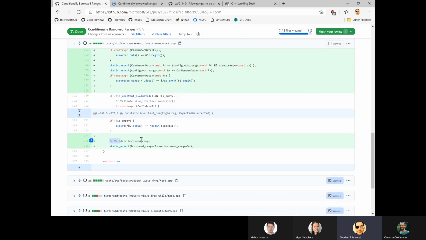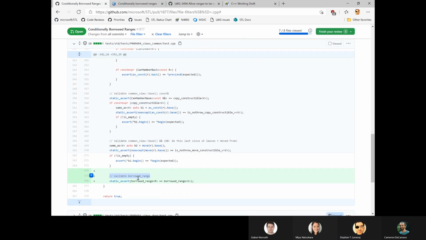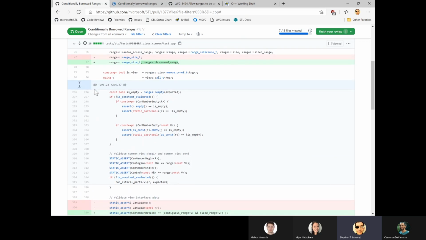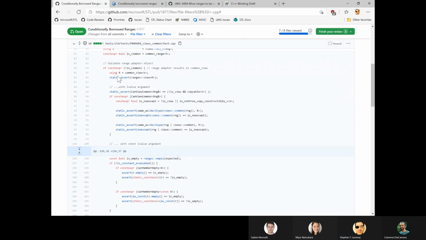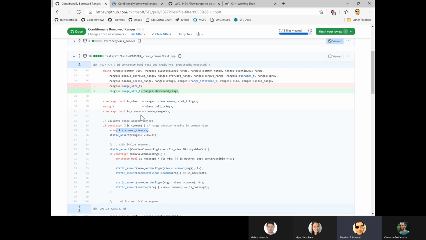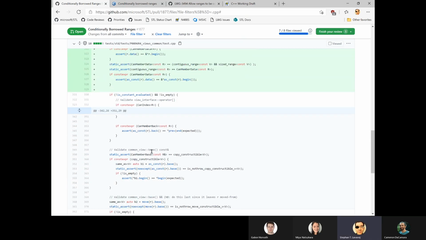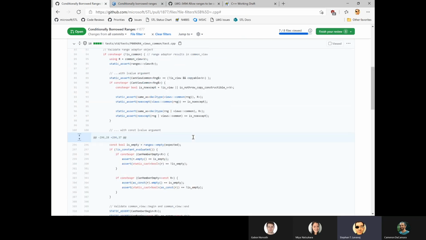And then finally validate borrowed range. Oh, R and V are defined way above? Way above. R is common view of V. V is the underlying view. Yep. Okay. Static asserts borrowed range R is borrowed range V. Okay, so that was different than the other tests, but it all makes sense.